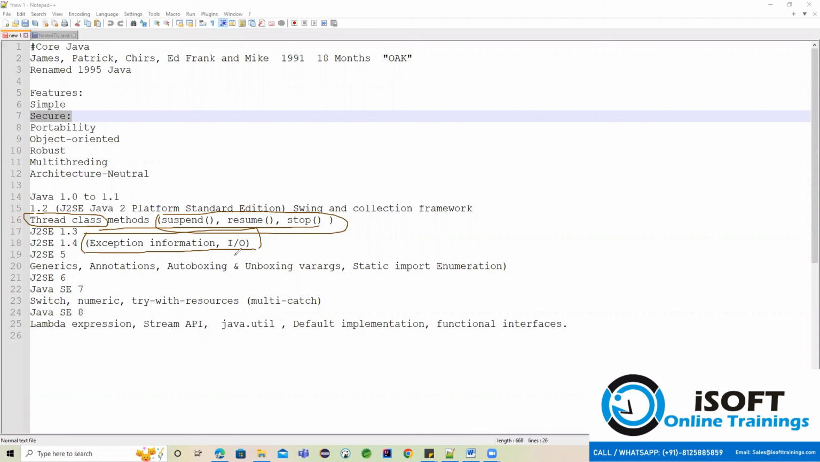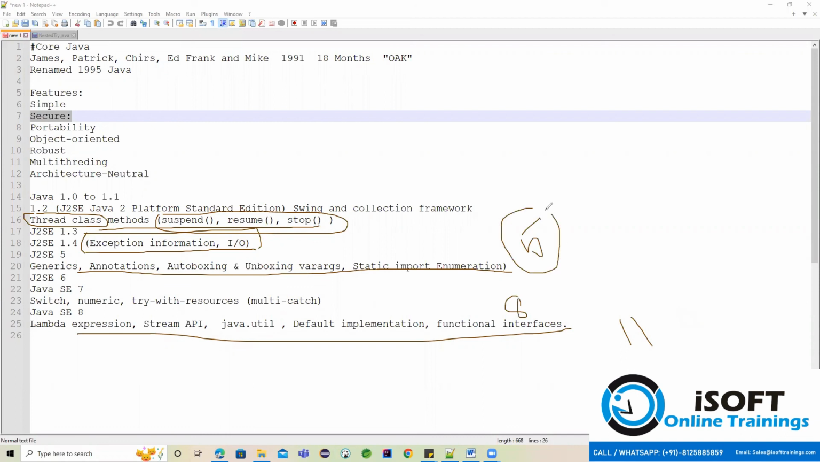So what is the biggest change here? 1.5 is the biggest change, and 1.8 is the biggest change, and later 11 is the biggest change. The remaining are minor changes, and we can easily understand what changes happened. But 5 and 8, 11 are the main important ones here. Up to these two, we are going to discuss the major changes we have, and once you are familiar, you can easily understand the changes in 11.